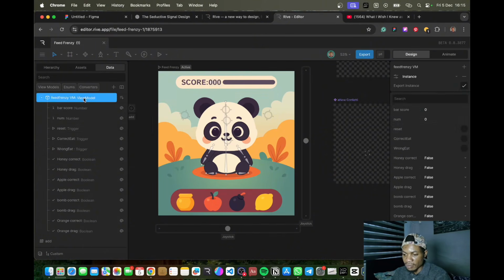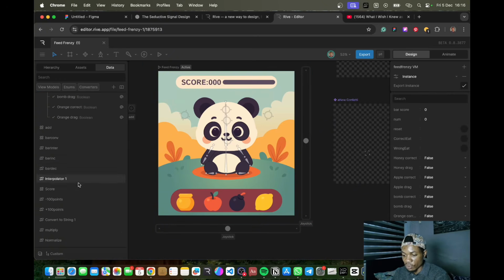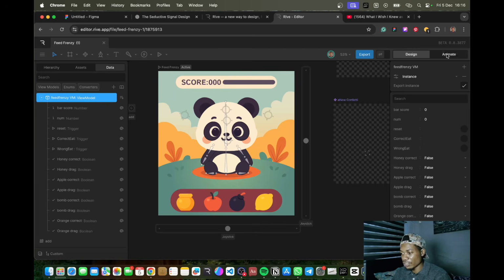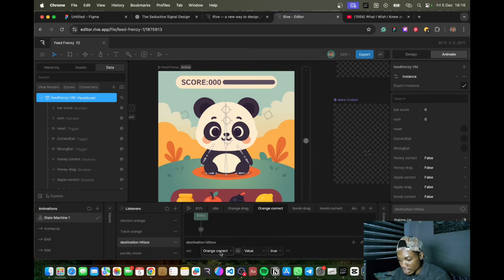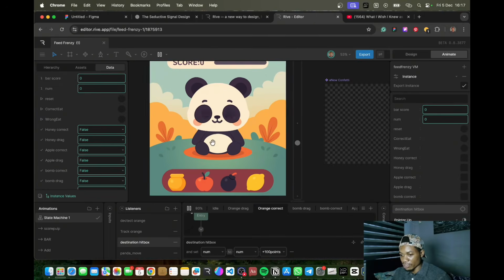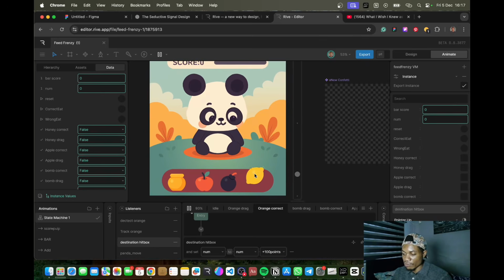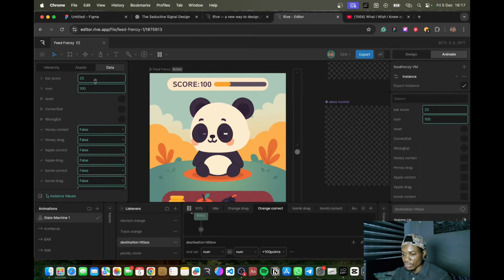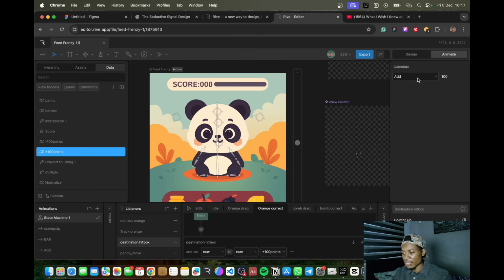And how did I make it animate? I created more converters. I created plus 100 points and minus 100 points, and I use those in our state machine. So if you come to my listener here, I said if orange is correct when it hits the hitbox, I set our number input to add plus 100 points to our score. The converter that I added here is an addition converter, and we also have a subtraction converter.